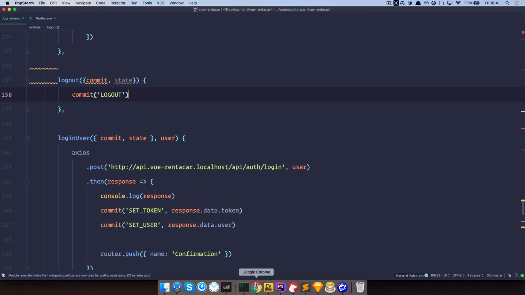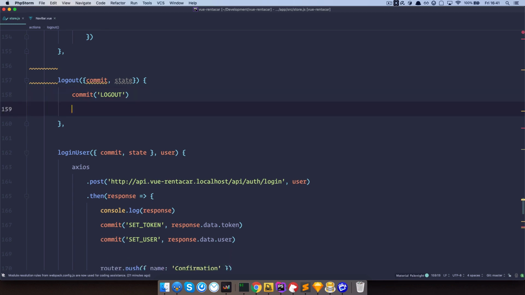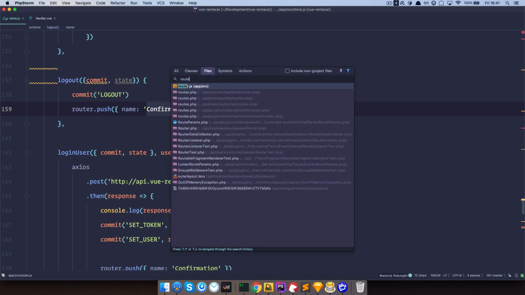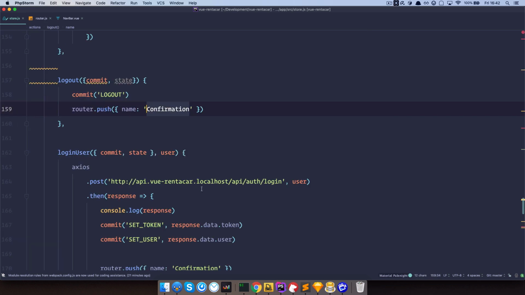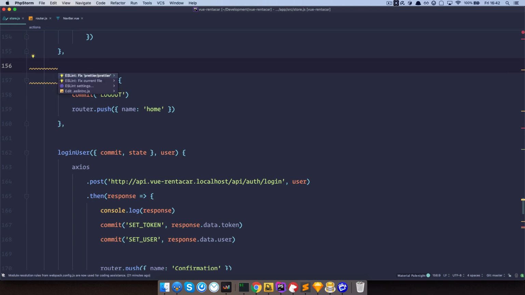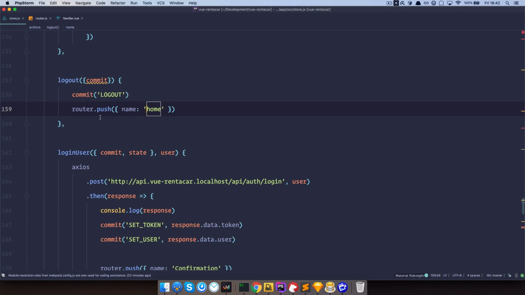Also, I want to do a router push. So when the user logs out, we are just going to push him to the home page. Let me just check router.js. The home page has a name of home. Okay, so home. And we don't need this state right here. And I think that should be it. Now we have this logout method.